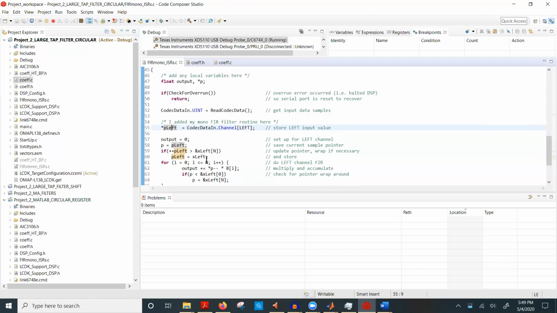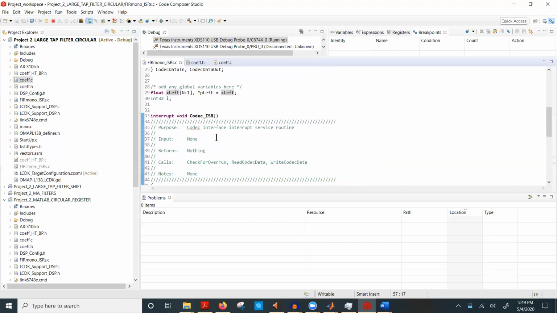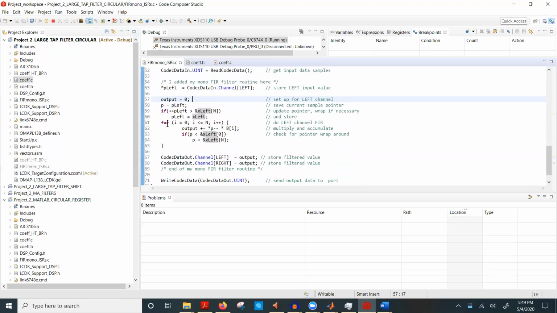This is how we're going to circle around. We increment the address, which takes the next memory location, all the way until the ampersand sign, which, when used in front of a variable, defines the address of that variable. So ampersand x left of n will take the memory address of x left of n, which is the last element of the array. So it'll keep incrementing until you get to the last memory address. Then it wraps around, where it takes the address of x left and puts it back into P left.